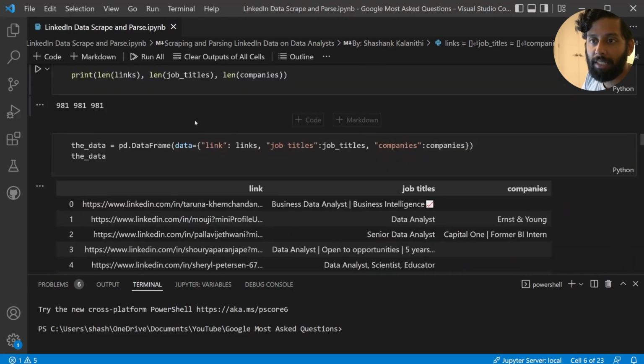So we get all those links, and one thing that's really important is to make sure that I have the same number of links for everything. As you can see, I scraped 1,000 results, and about 19 of them were junk results, faulty results that don't actually lead anywhere. That gave me 981 results. So I created a data frame called data, which has the link to someone's page, what their job title is, and what company they work for.